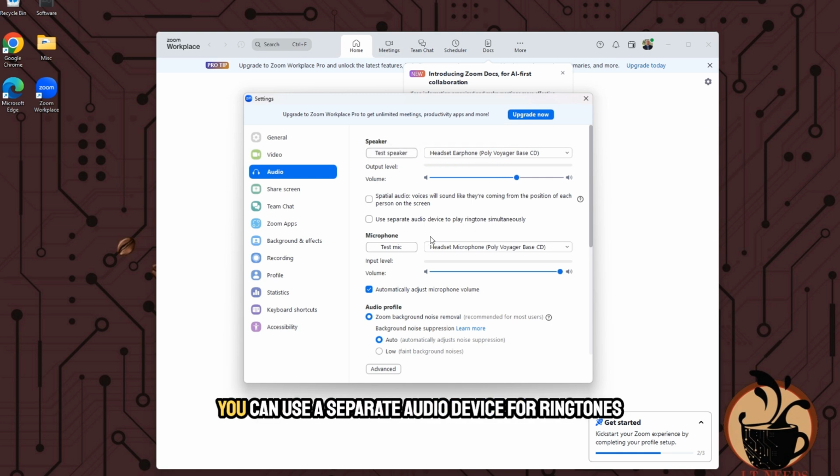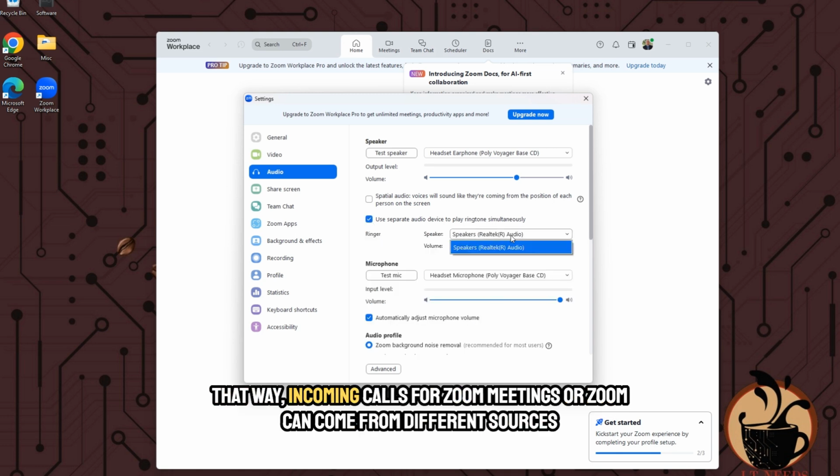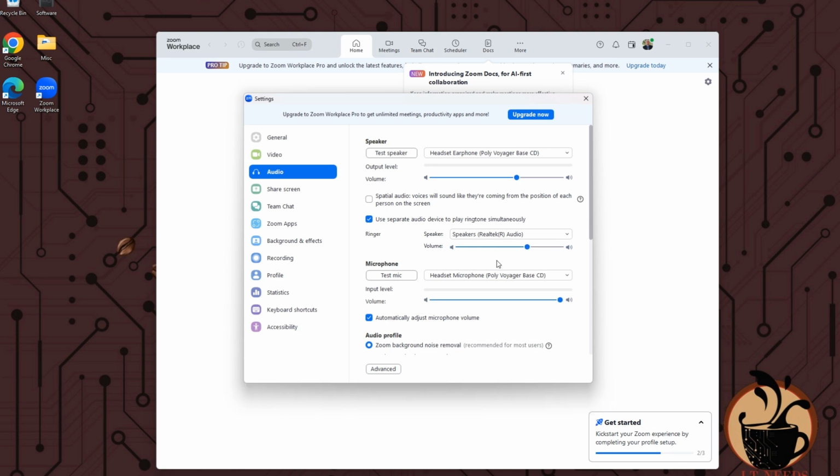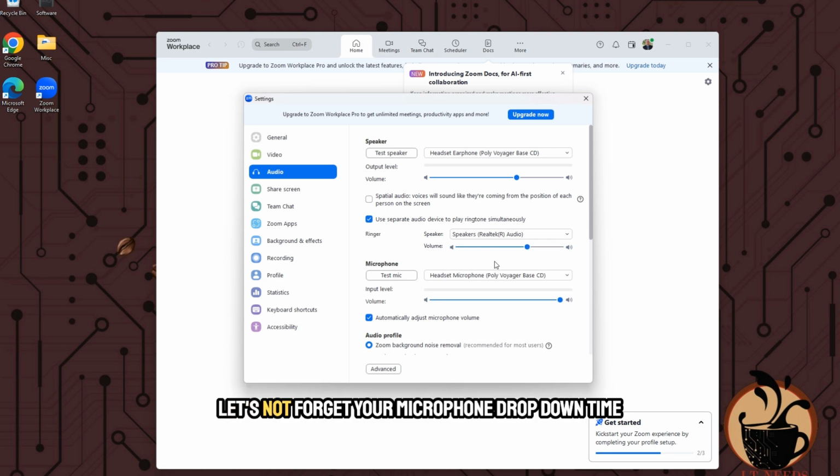Oh, here's a cool trick. You can use a separate audio device for ringtones. That way, incoming calls for Zoom Meetings or Zoom Phone can come through different sources. For instance, you might hear the ringtone through both your headset and computer speakers. Nifty, right? Let's not forget your microphone.